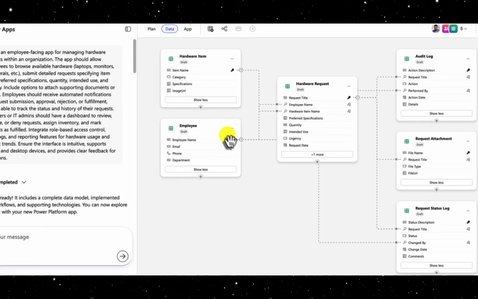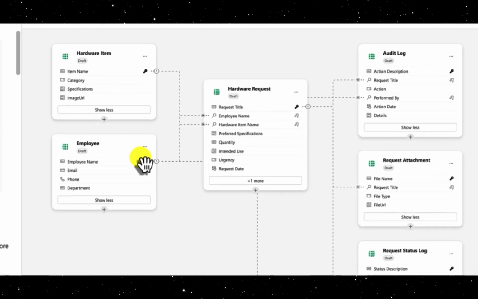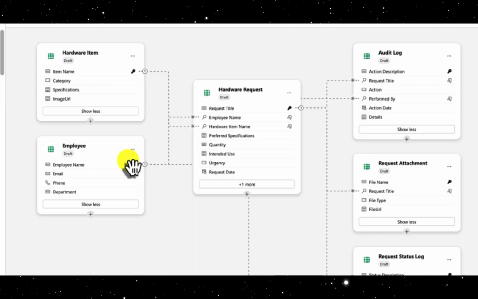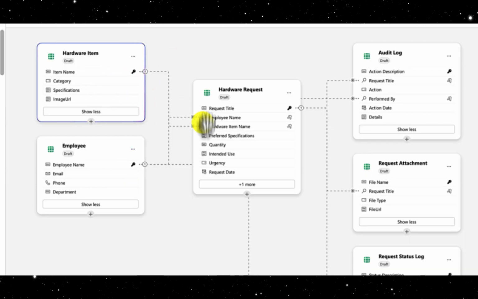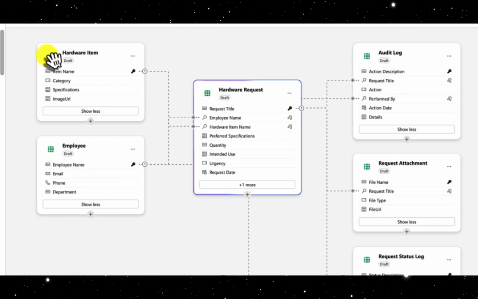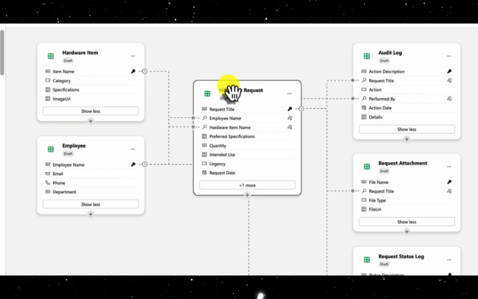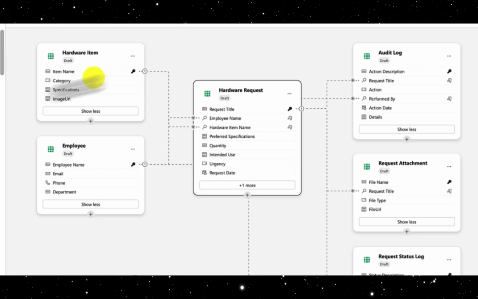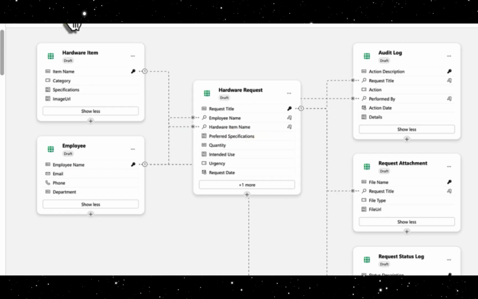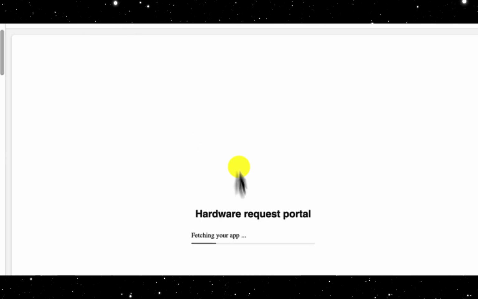If I go over here to data, I can see how the tables are relating to one another. You can see here there's a one-to-many relationship between the hardware item and the hardware request. So you can see there's a relationship between virtually all the tables. And let's see, the app here is where we get the actual display of the app. For this tab here, this preview is what we're actually seeing.